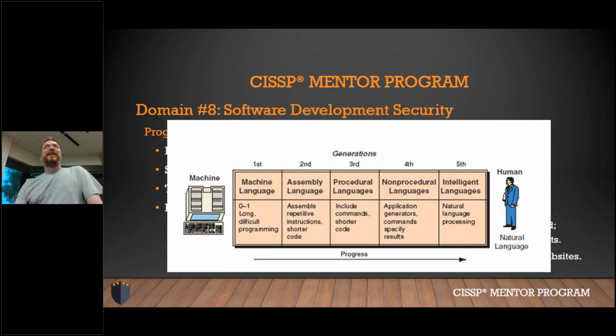All right, that's kind of what you need to know. And I do remember you've got to know the generations and that top piece: machine, assembly, procedural, non-procedural, intelligent, and understand what each of those means. If you memorize this chart here and are able to tell the difference, that's really the critical piece of this.